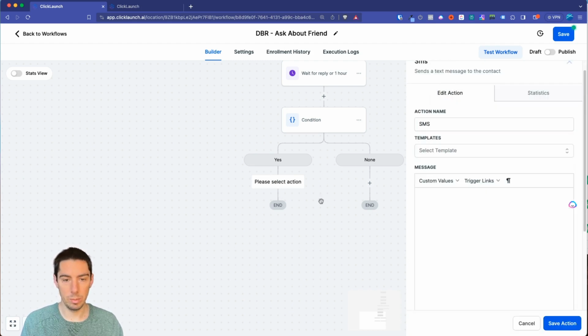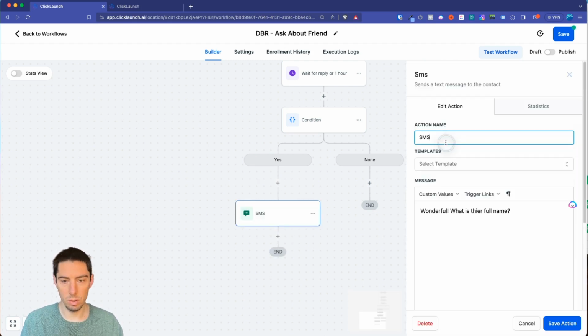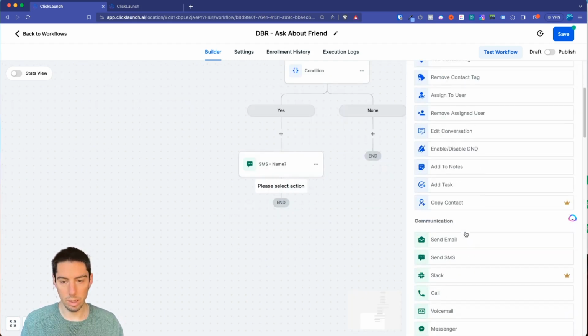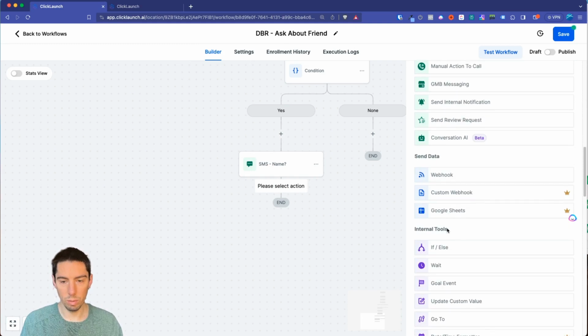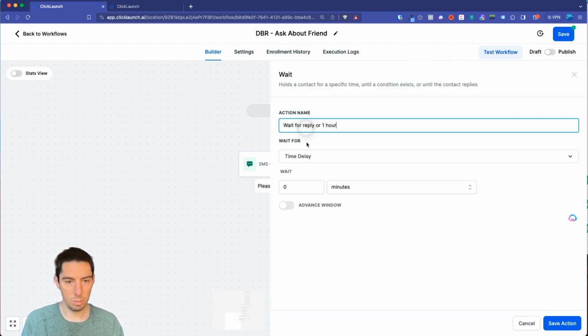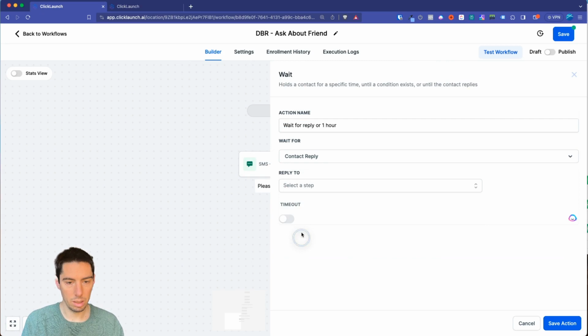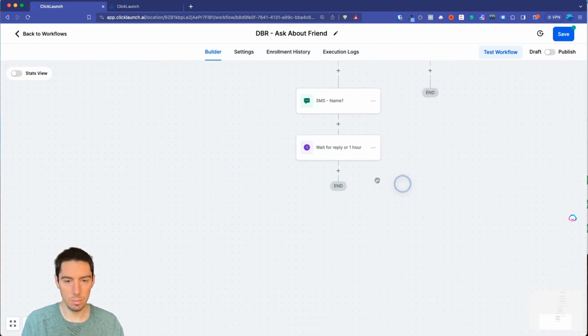So we're going to send an SMS. Wonderful. What is their full name? Save. We'll do this. Name. And then again, we're going to wait for reply. Wait for reply. Put that in. Contact reply. Replying to that step, timeout, 1 hour, save.